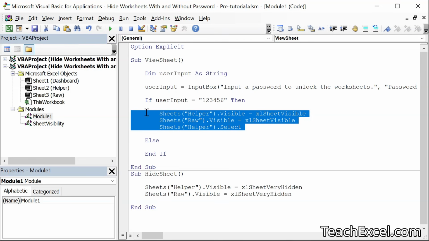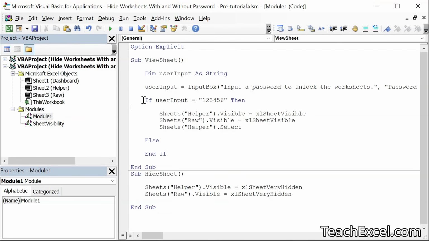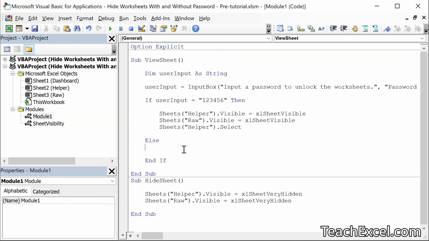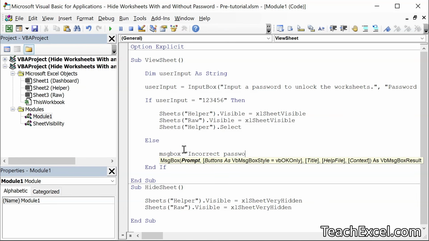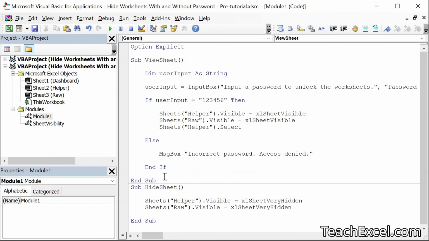And a little bit of formatting. So if the correct password is input, then show the worksheets. Select the helper worksheet. Otherwise, else, let us give the user a little message. Message box, "Incorrect password. Access denied." A little bit of code goes a long way.